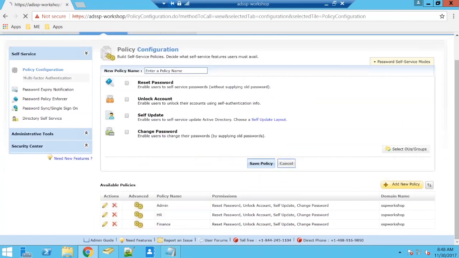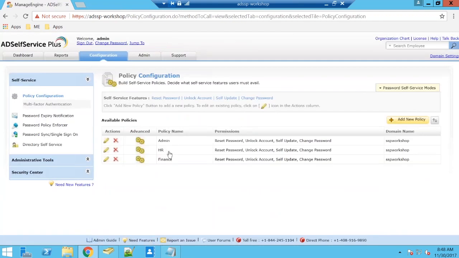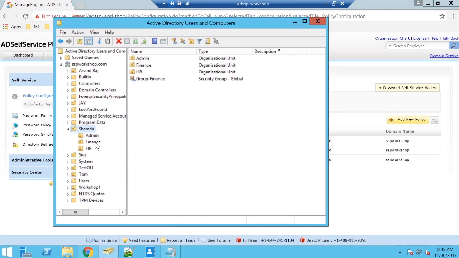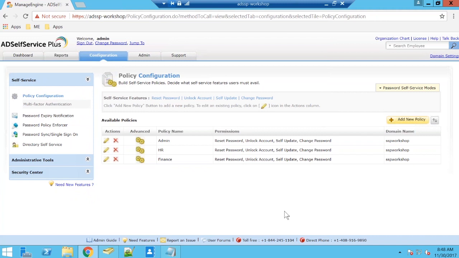So you can see that I've already created a policy admin, HR, and finance. I've given permission to all the actions, reset, unlock, self-update, and change password. All of them belong to the same domain SSP workshop. Also, this policy that I've created right here is a replication of the Active Directory users and computers setup, the organizational setup that I've created. So all these users have been sorted into self-service policies right now.